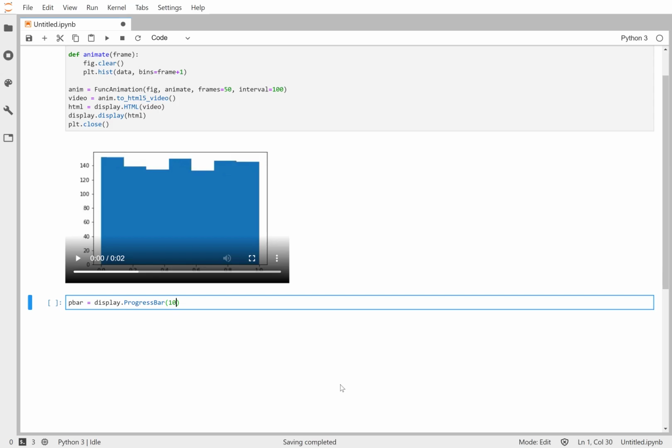The argument in here is how many total steps it has. I almost always do 100. But you might do different values, like you might want it to be the number of frames in your animation, for example. But we'll just do 100.